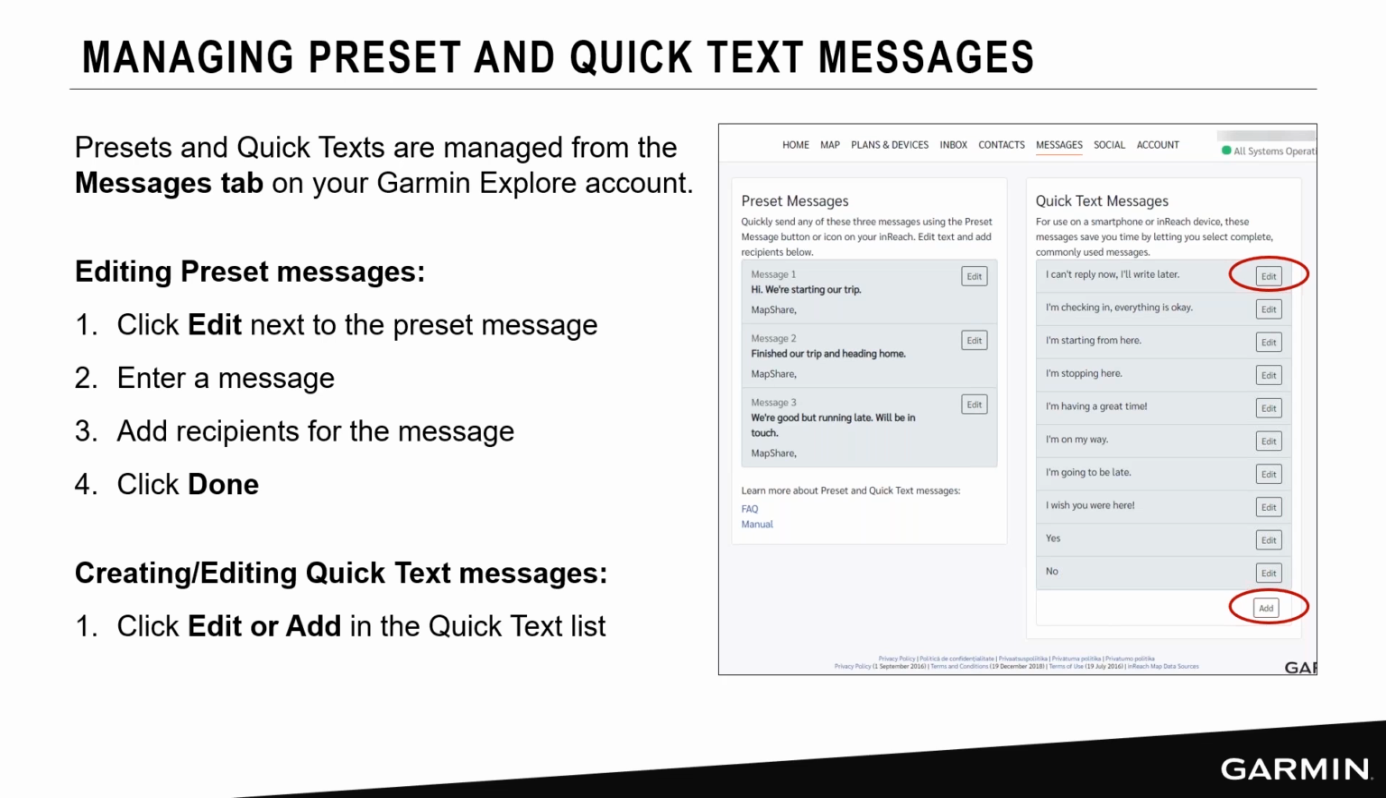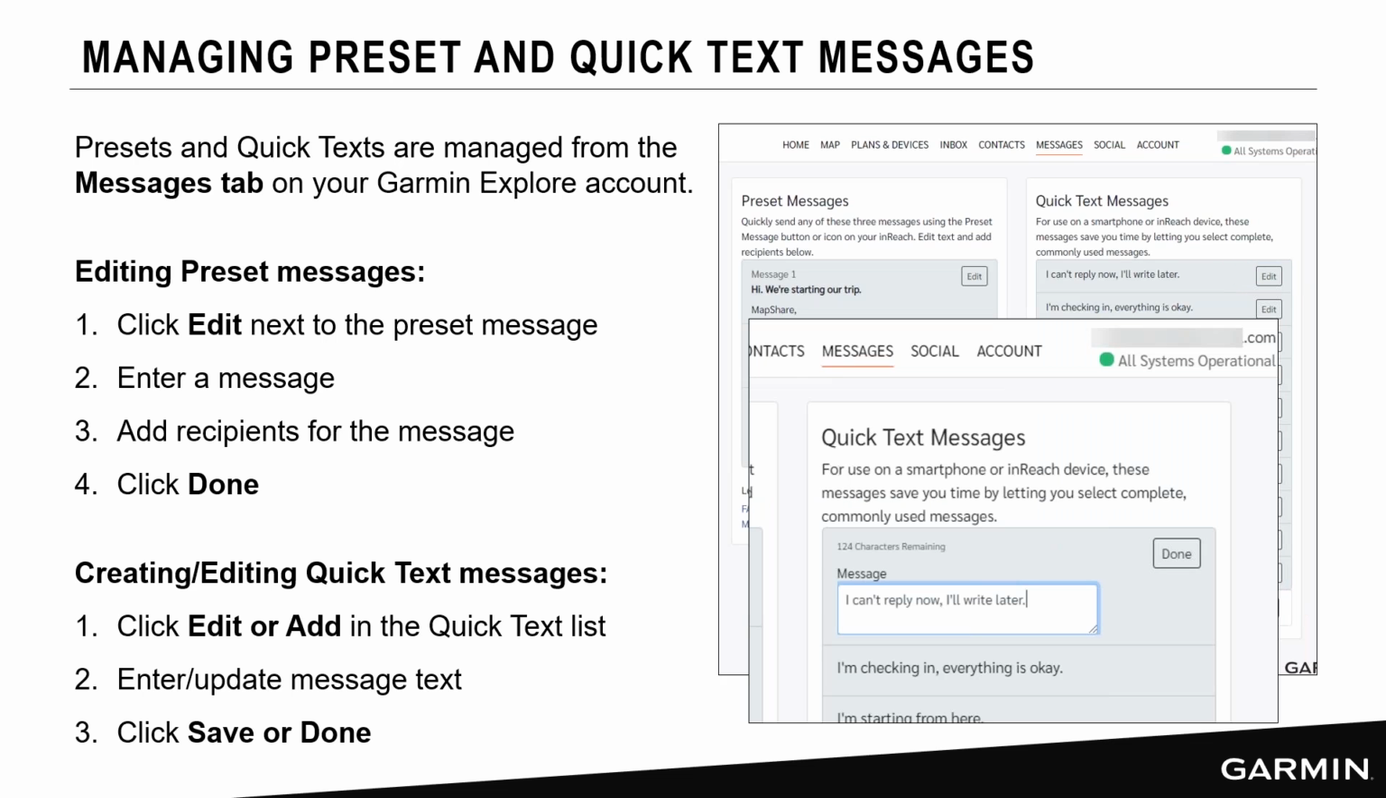If you want to change the quick text message, same idea. You choose either edit or add, and again, you can have up to 20 quick text messages. And then you just type in the message that you would like to have. We give you, I think it's 10, that we preload, and we thought of a lot of them based on how people use the system, but you may have a custom message you want to add in.